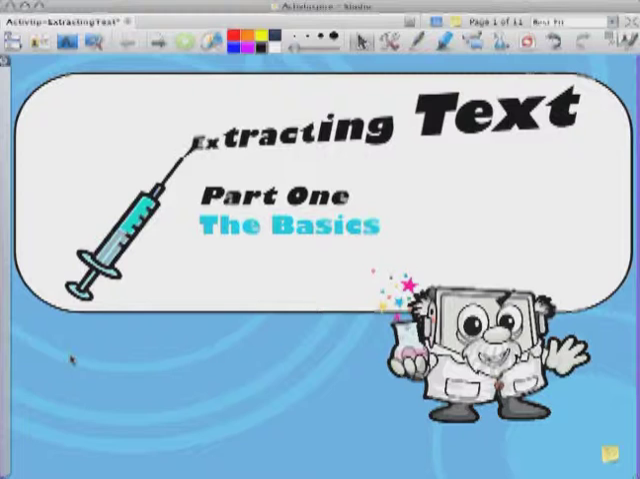Well, technically speaking, and what it says in our help files, is it creates a new text object from each word you click on in the target text object. Huh? Yeah, that's about as clear as mud, and that's why we have these ActivTips, so we can actually show you how it works.